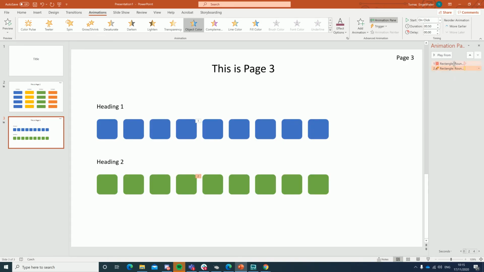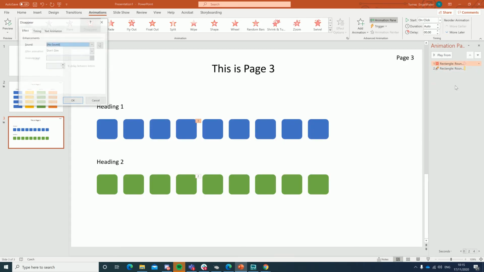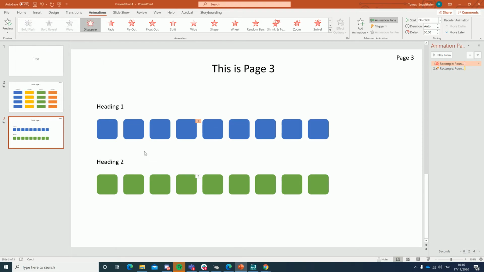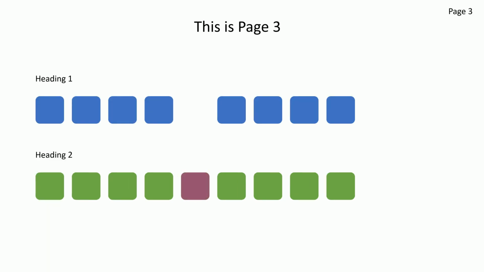For the disappearing ones and the other ones, you can do effect options, and it doesn't let you change the color. It lets you set the sound or delays and stuff like that. Usually I don't use this at all because it's far too complex. You don't need this level of complexity, but in case you need it, it's there. So in this case, we change the color, not to orange, but to purple. And it changes to purple.